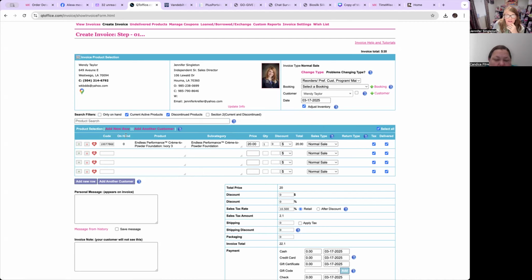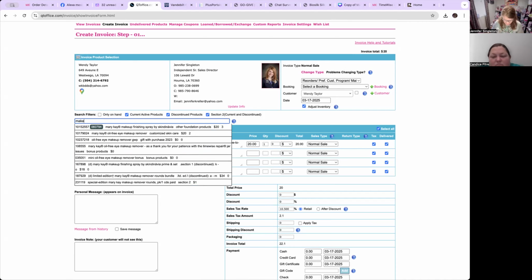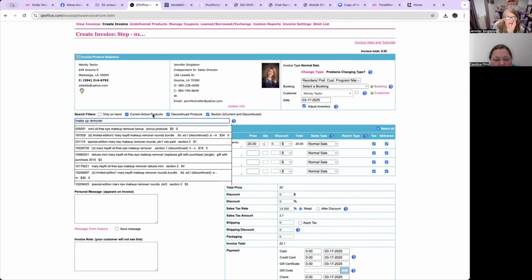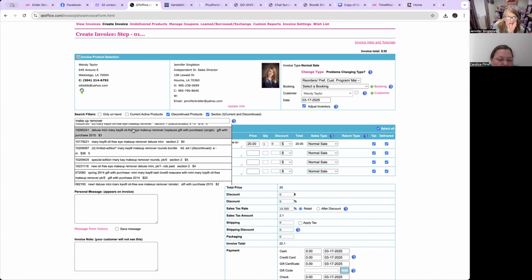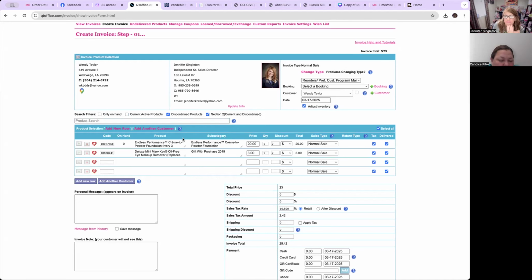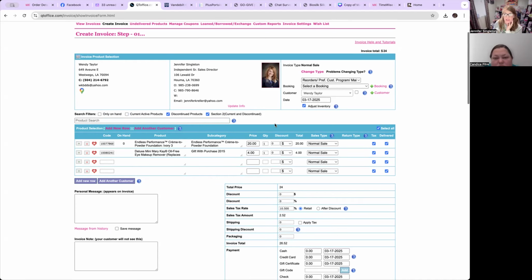So right here, it shows you how many you have on hand, or you're supposed to have on hand, because every now and then you will have a missing item or whatnot. And so if you want to pull up a section 2 item, even though I don't track them, makeup remover. And let's see, I don't want this. I'm looking for the little bitty one, deluxe mini. Whatever. If you need to go adjust the price, you can absolutely click right here and adjust the price.